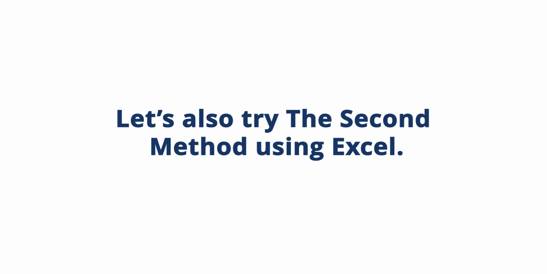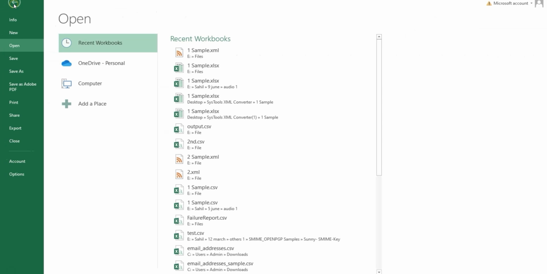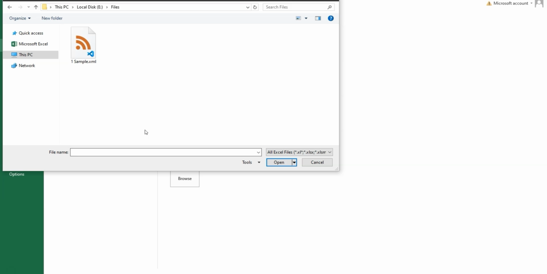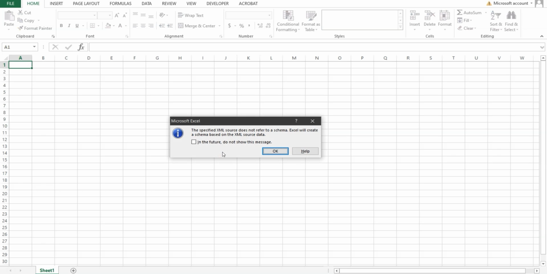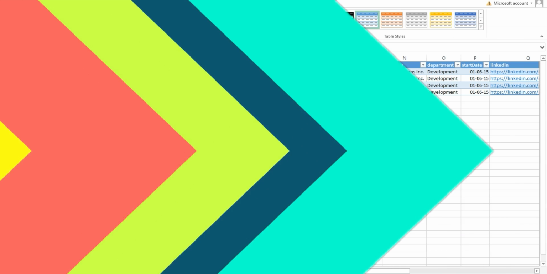Let's also try the second method using Excel. First, open Excel. Click on File in the top left corner. Then choose Computer and click the Browse button. Now, locate and select the XML file you want to convert. Then click Open. A window will appear. Ensure As an XML table is selected. Then click OK. Another prompt may appear. Simply click OK again. And that's it.